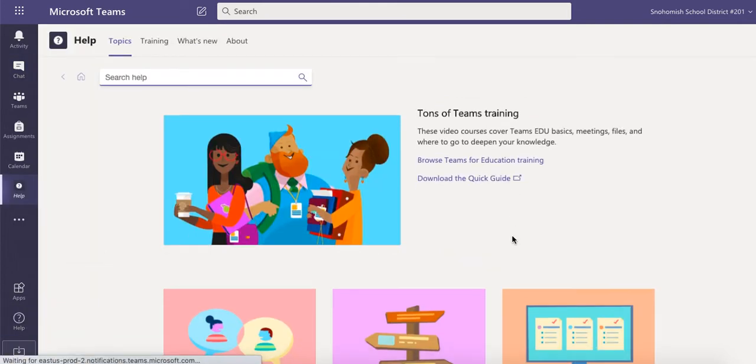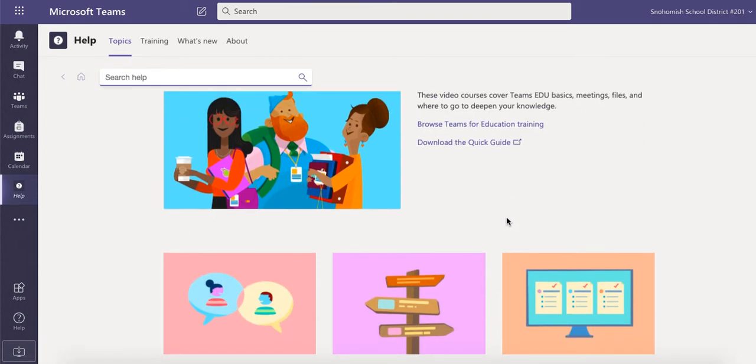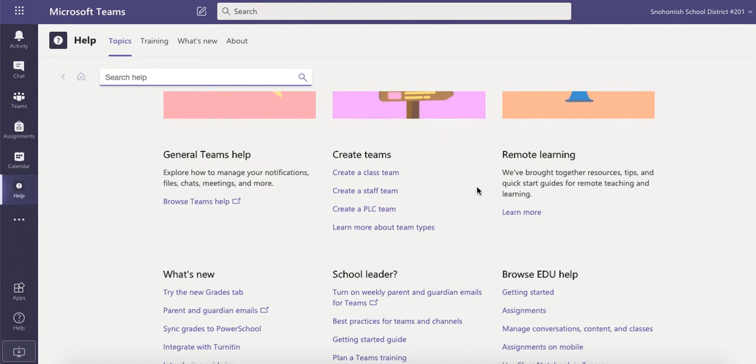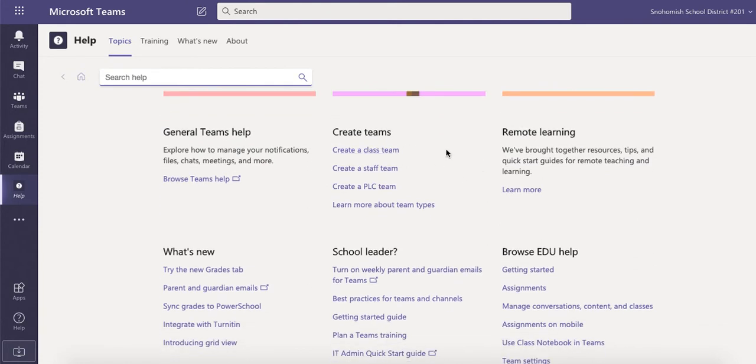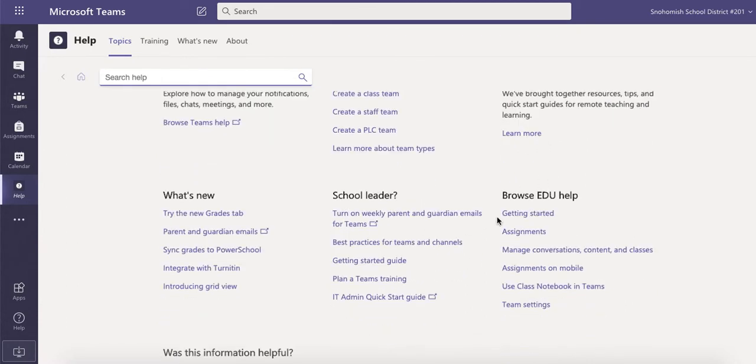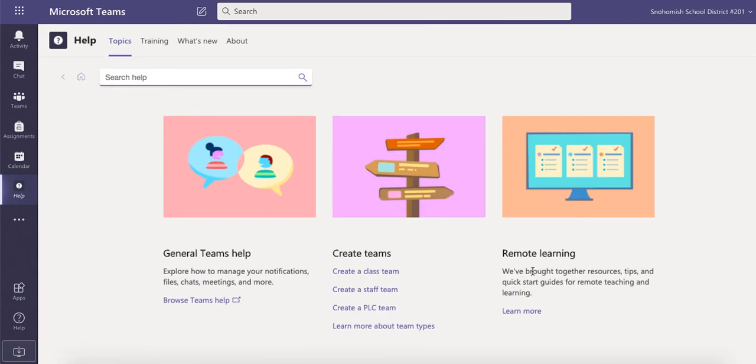you get tons of Teams training, the education training, the quick guide. You see all the general Teams help, how to create different aspects of features in Teams, remote learning, the EDU help. So lots of different ways to find things, and that's a great feature.